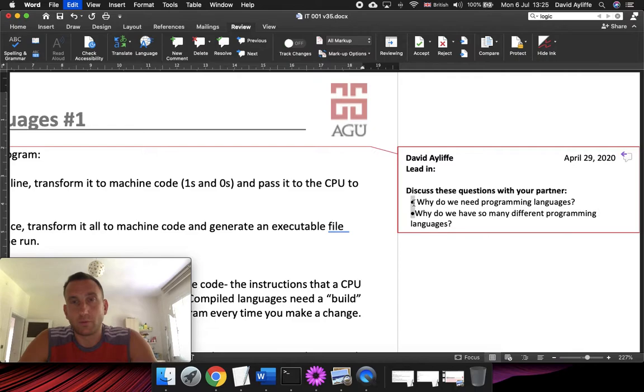So, why do we need programming languages? Well, because computers only understand ones and zeros. Machine code. They don't understand English or Turkish or French or Chinese or anything. So programming languages are this conduit, this interface between us and the computer.